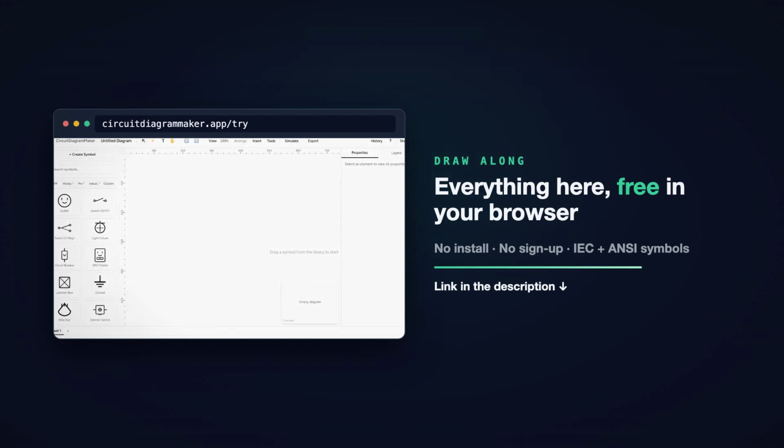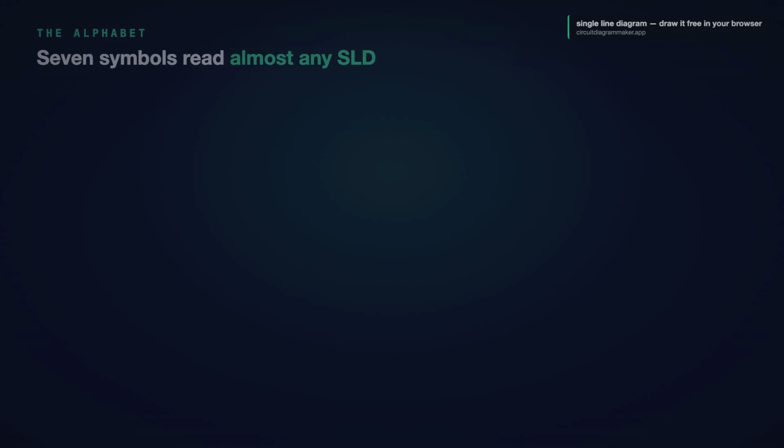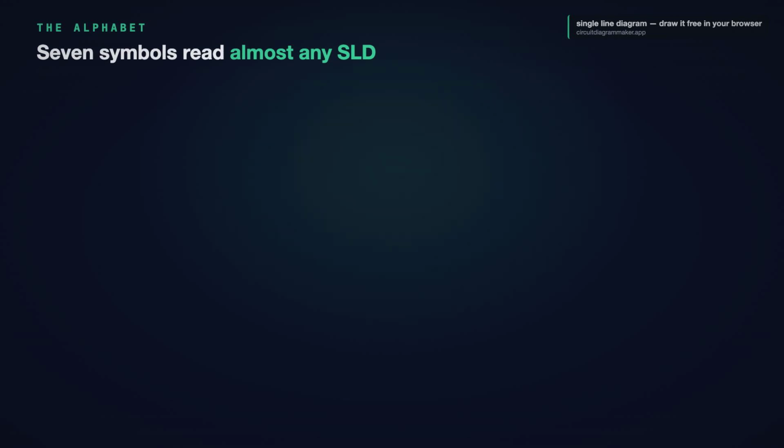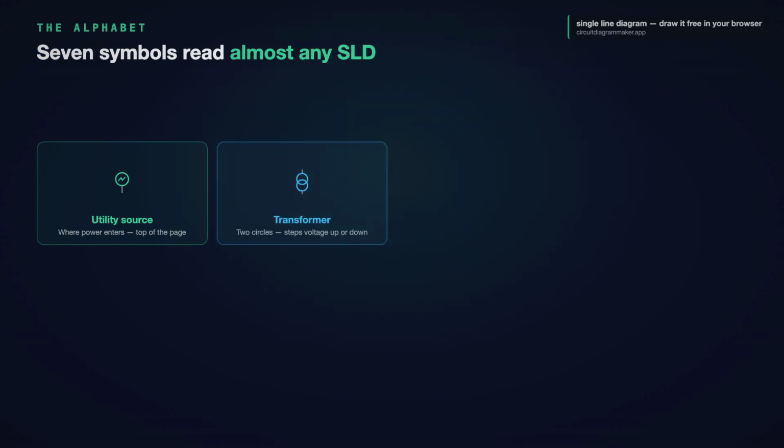Now the symbols. A single line diagram has its own short alphabet, and most of it is dead simple. The utility source, where power enters the grid, a generator, or a transformer from the street. It sits at the very top. The transformer, 2 circles overlapping. It steps voltage up or down, and it is the heart of almost every SLD.